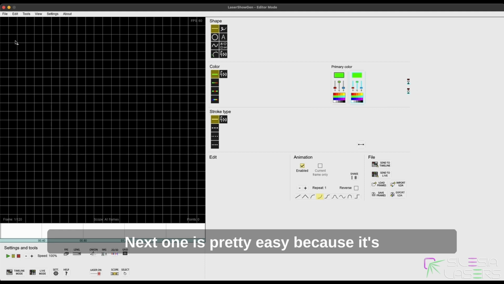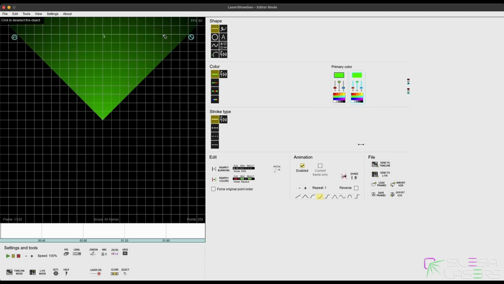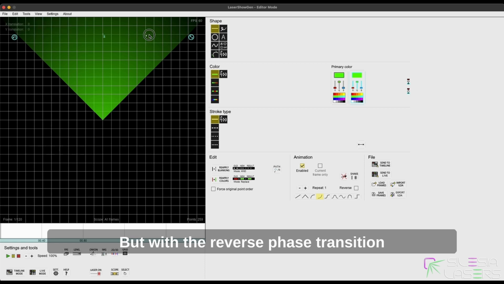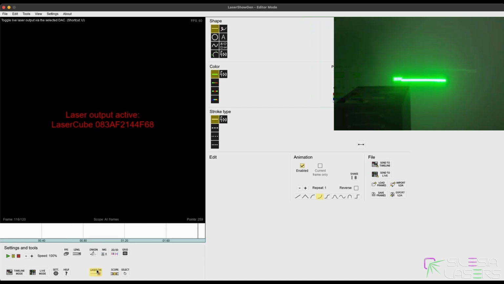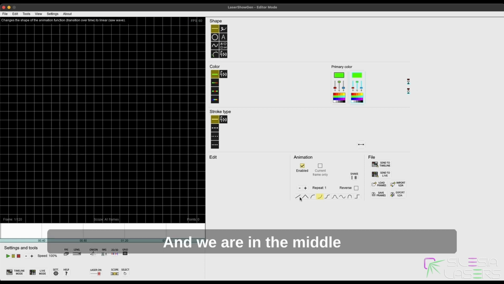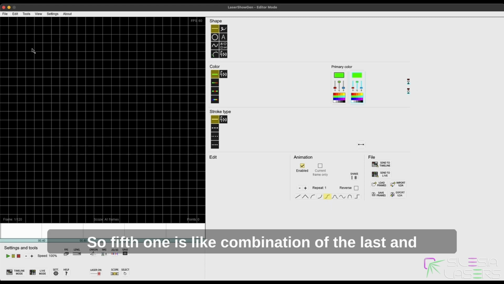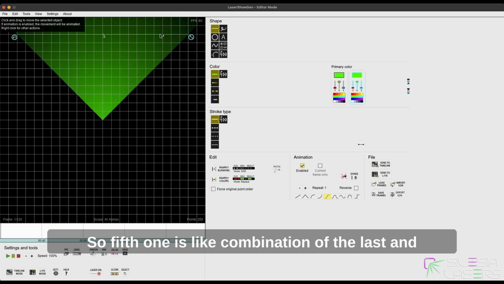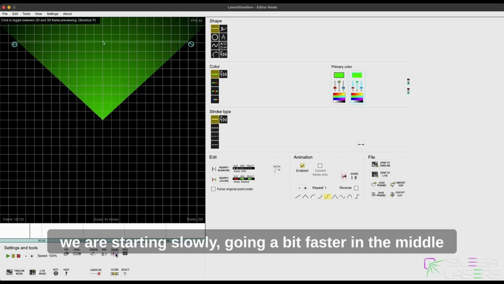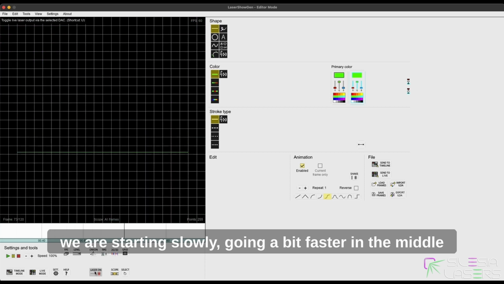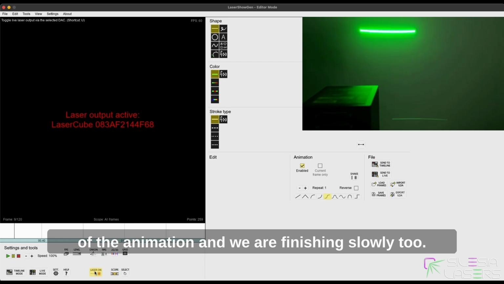Next one is pretty easy because it's the same as the last one, but with the reversed pace transition. We start slowly and finish faster. So just check how it looks in the preview, and I think it's a no-brainer here. Alright, so far so good, and we are in the middle of our curves. The fifth one is a combination of the last two, where we have a combined pace transition: we start slowly, go a bit faster in the middle of the animation, and finish slowly too.